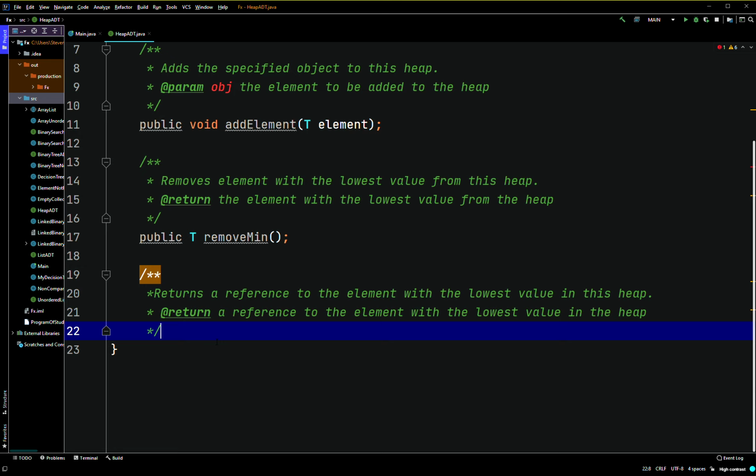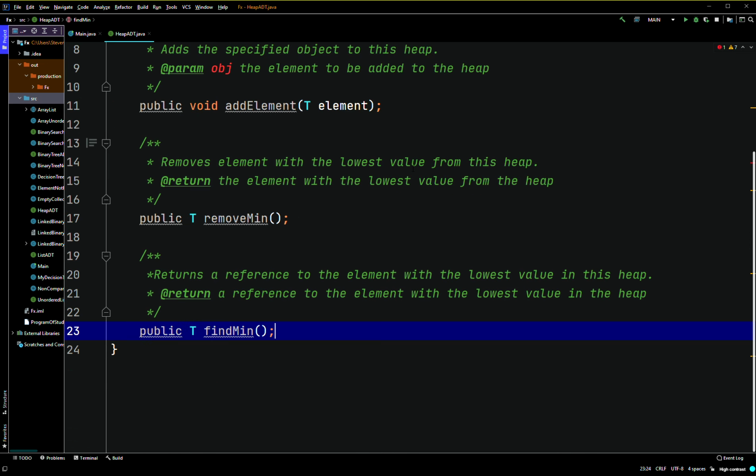So here we'll say returns a reference to the element with the lowest value in this heap. Then we'll say return a reference to the element with the lowest value in the heap. And here we'll say public T findMin. And that's it. Just three methods and that's all.